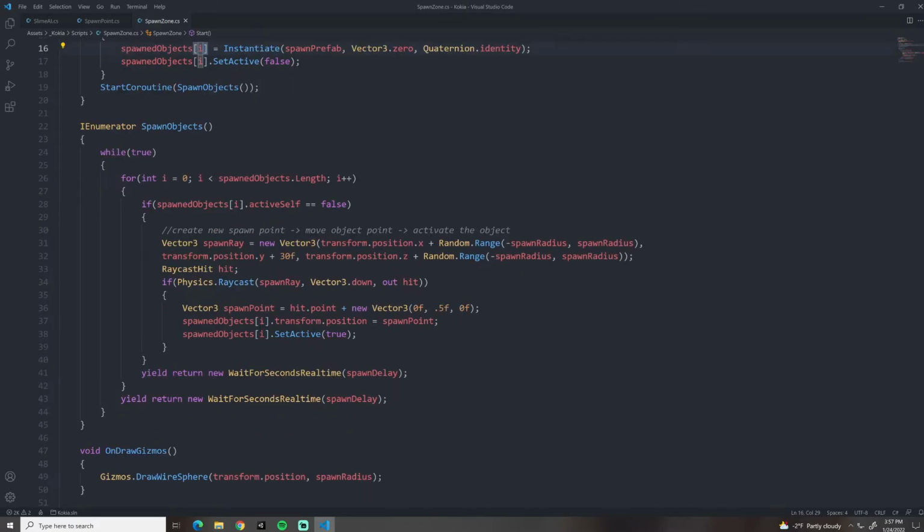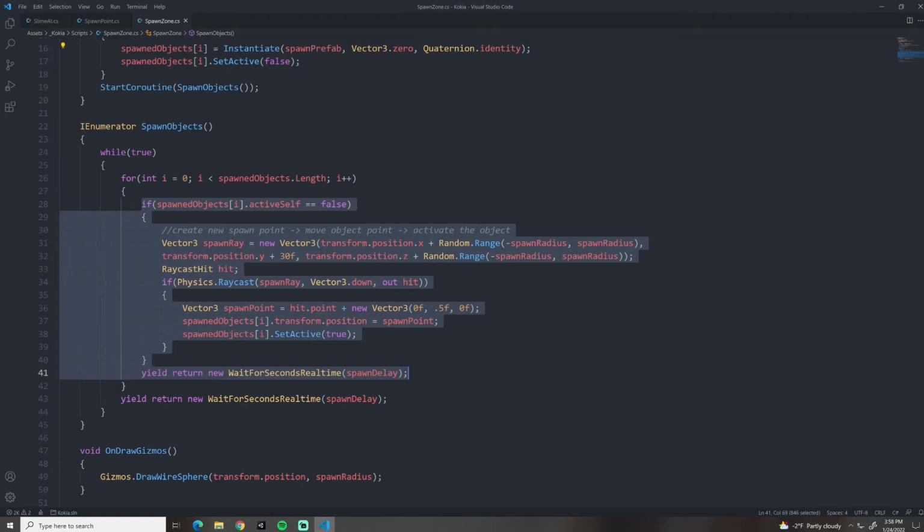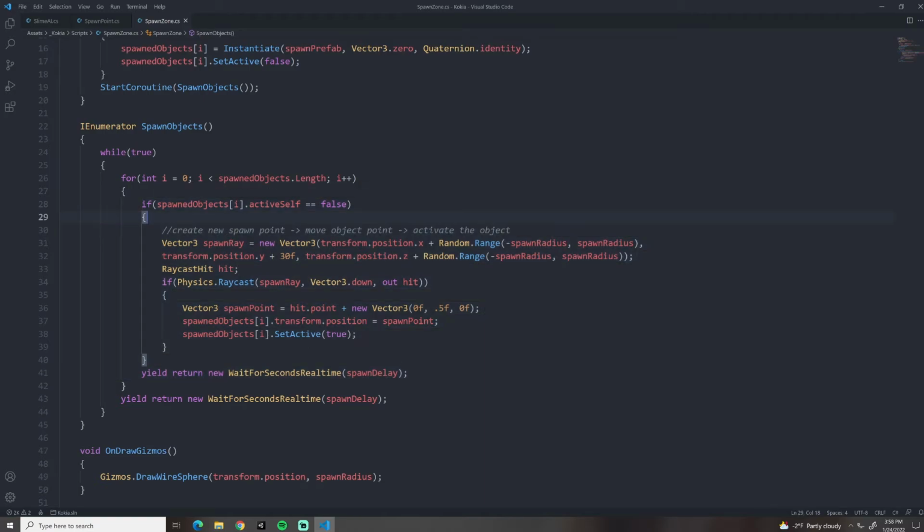And a coroutine is just nice because it works off of time instead of having to do it in the update loop, which is a little less efficient. So we're going to do this while true statement, so it's going to run forever. Then we're going to loop through the length again. And every time we loop through, we're going to check if the object is active. If it's not active, we're going to create a new ray.